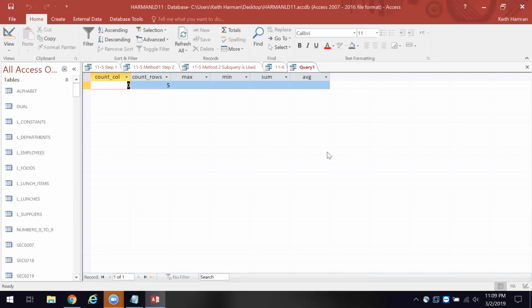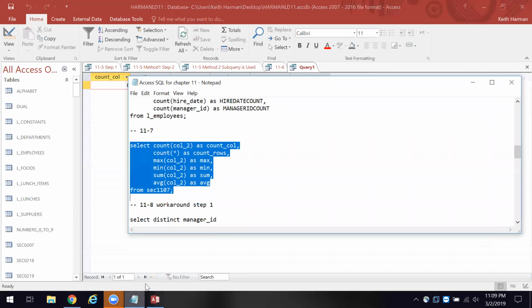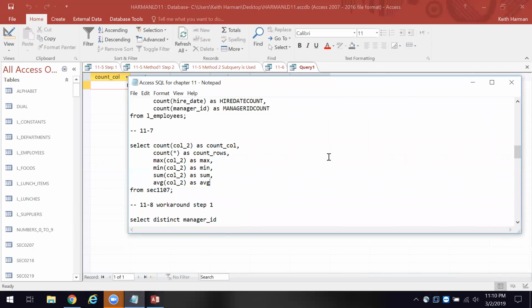We got a column count. Now, if you look at the code in the book, at the top of page 414, what looks like something anomalous in terms of our results is explained quite easily. If you take a look here, I select the count, and notice I'm counting column 2 as the count column.